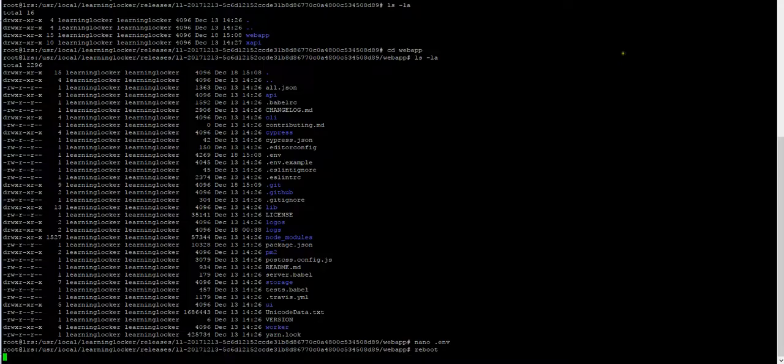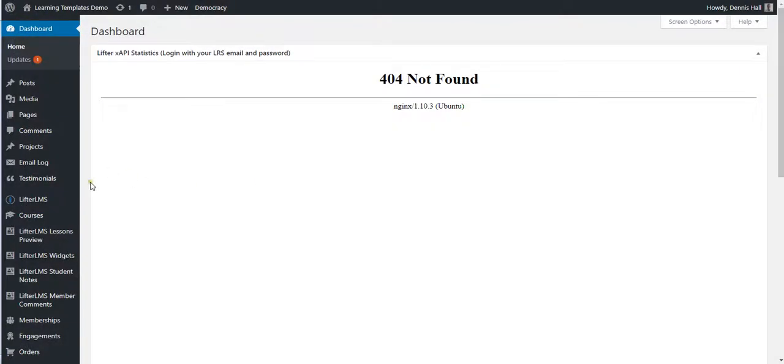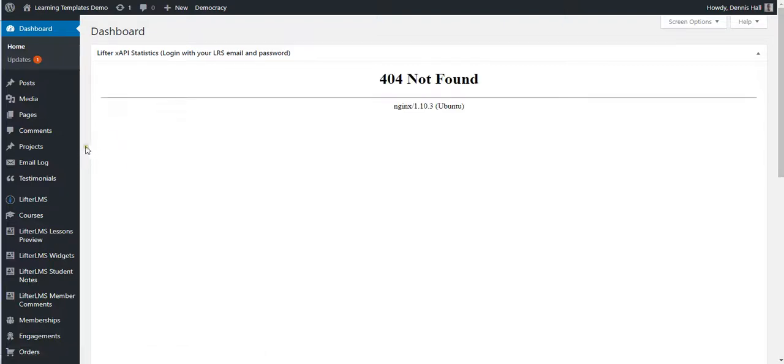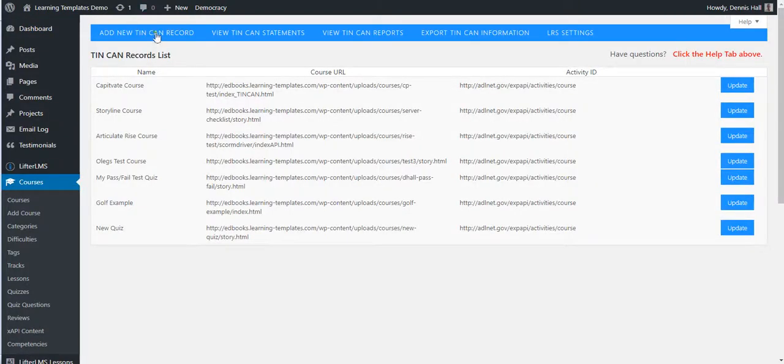We'll give the server a couple of seconds here to reboot. That should be enough. And once it's rebooted, you will see that we'll be back into LearningLocker. It'll show up inside the dashboard of WordPress, LearningLocker version 2 specifically. LearningLocker version 1 has no native frame blocker inside it, so version 1 would show up no problem.